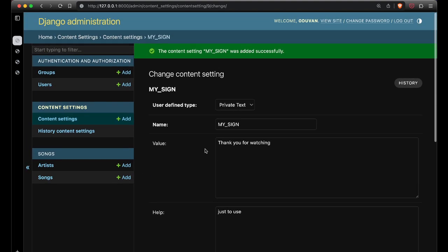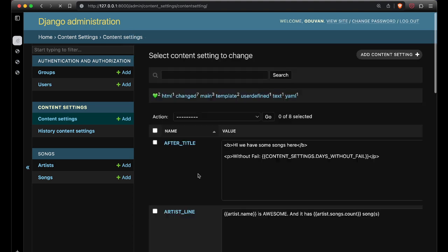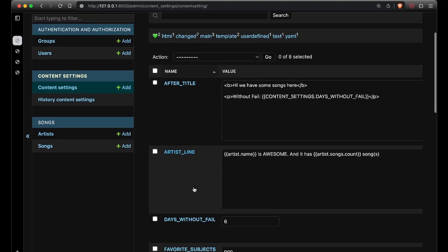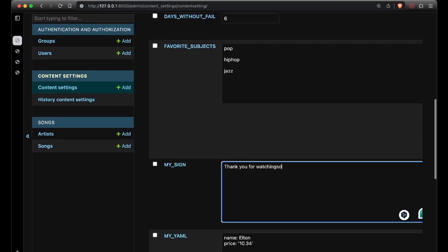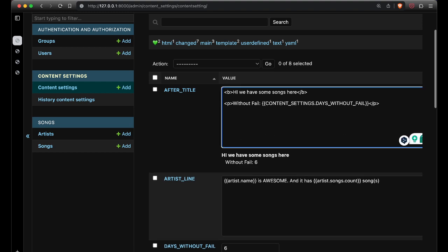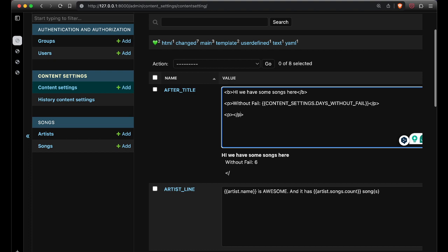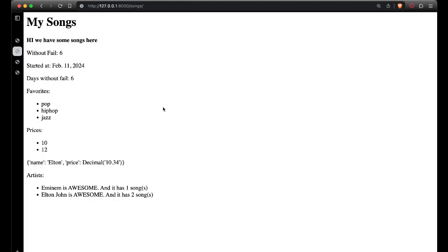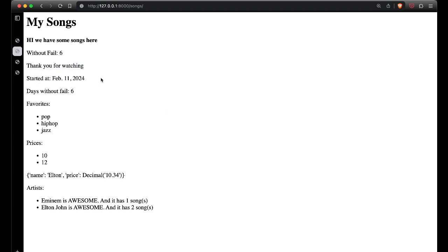So right now you have my content settings design, you have it here. Where is my sign? It doesn't have a preview as it's simple text, so what you see is what you get. Nothing to preview here. But in after title, you can also use it for the preview. And that's it. Thank you for watching.